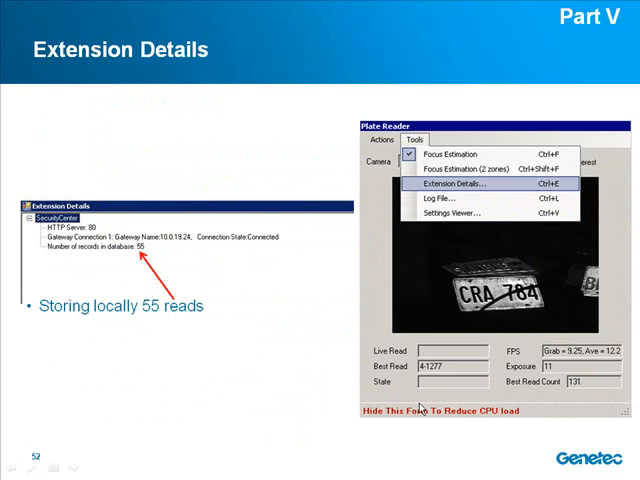Also, as we had mentioned, if you're seeing any records in the database, it means that your Sharp is running offline and storing the data locally. This is under the number of records in the database field here.